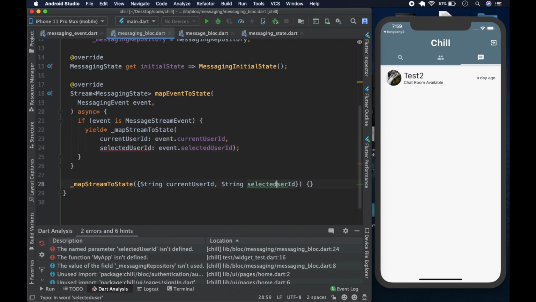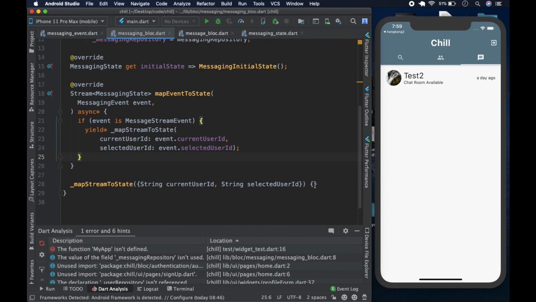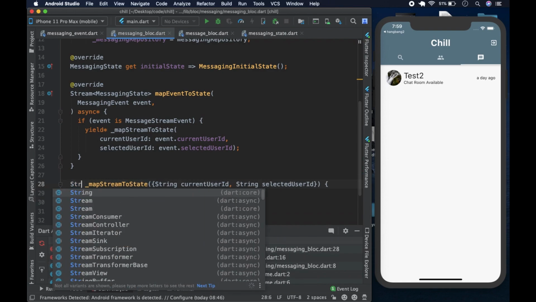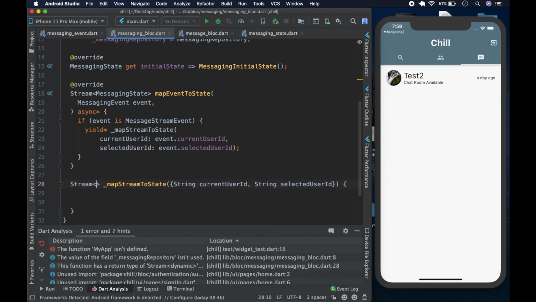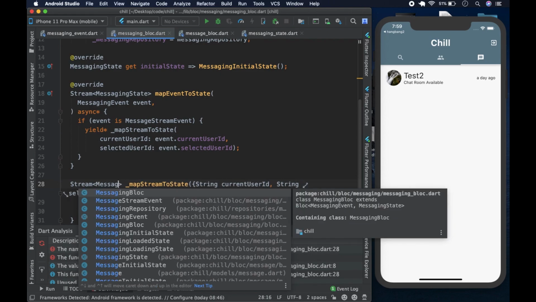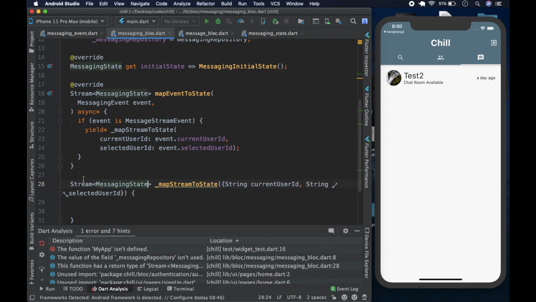And say here selected user ID, like so, so that we don't have to go through checking if we've met any errors. And we could give more information about this. We could say this is going to be a string, and the generic is messaging state. Let's just pick it from here, like so. Okay, that is the stream and messaging event.